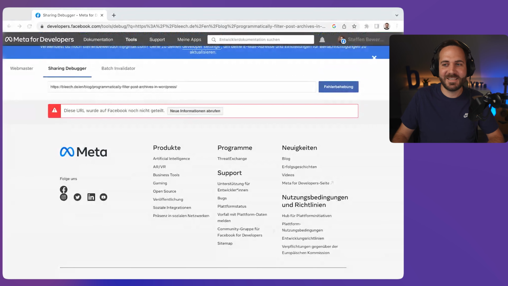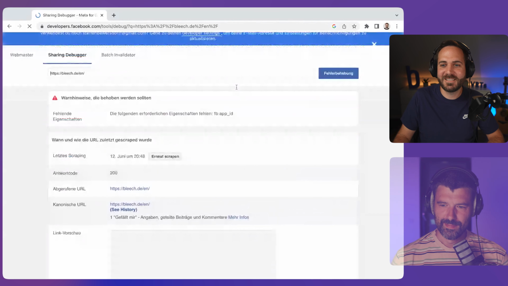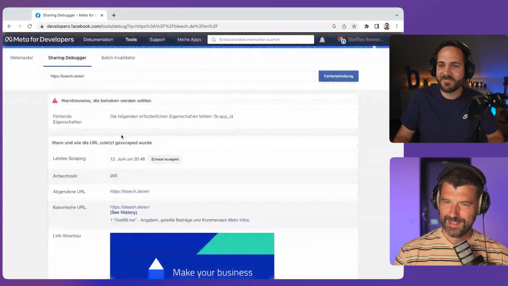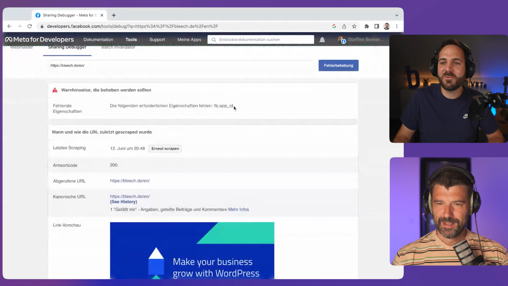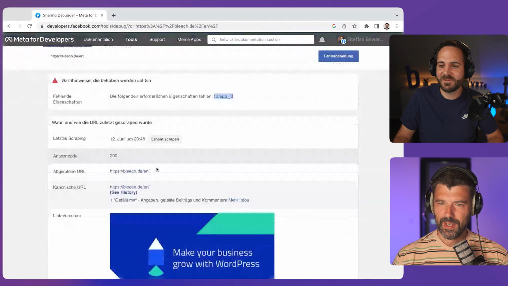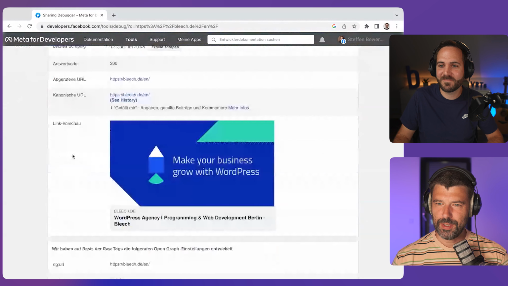Let me try a more general one. Let me try our homepage. Did anyone share that? Yes. And we got a little warning even here. What is that? Oh, they want us to add their Facebook app ID. No, thanks. We don't have an app ID. And here it says, I mean, it's in German, so we have to translate maybe, "erneut scrapen", which means that you should scrape again.